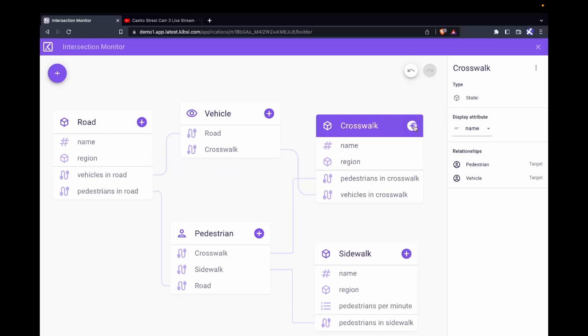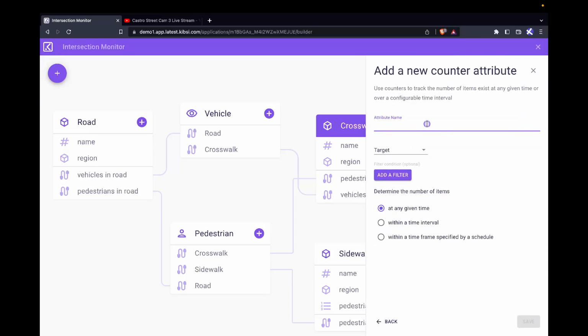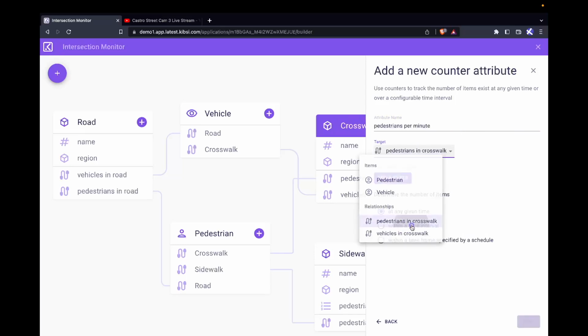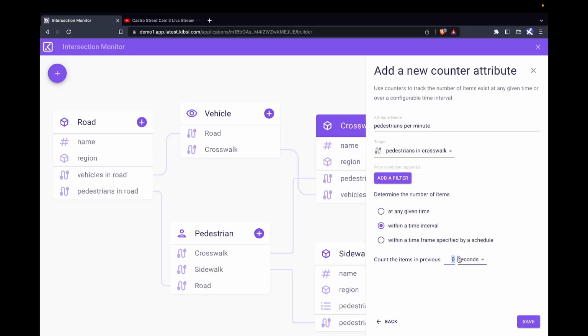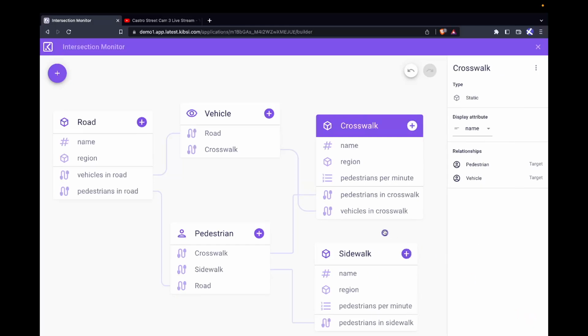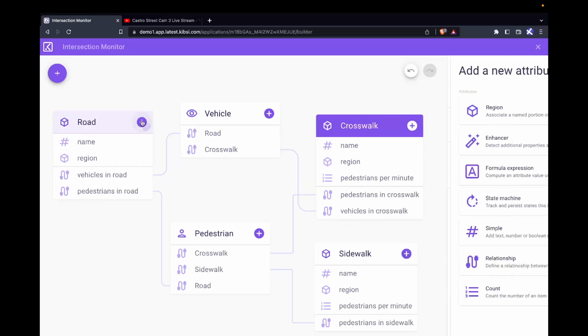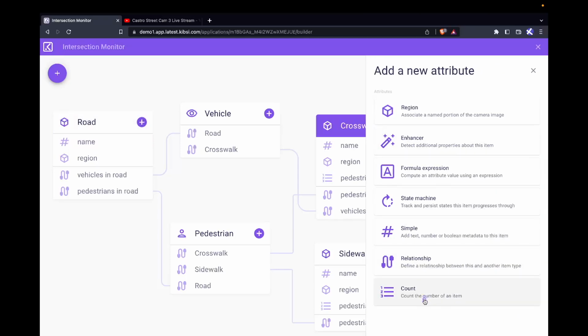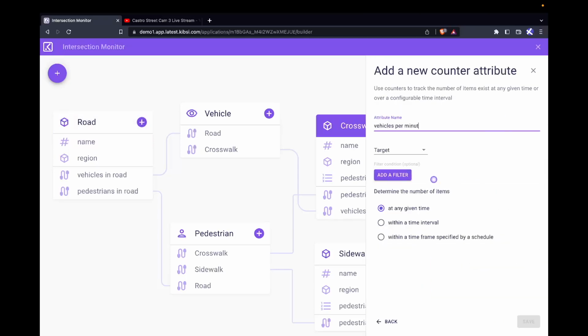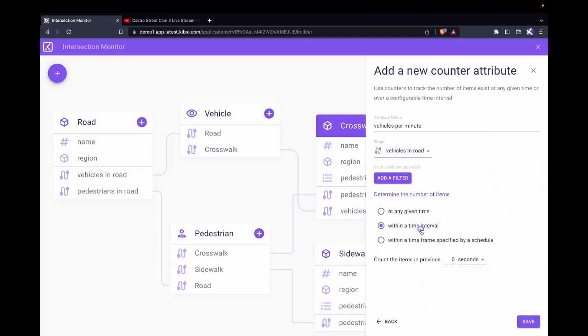Choose the plus on the crosswalk item type to add a new attribute, choose count, name our attribute pedestrians per minute, target the pedestrians in crosswalk relationship, specify the time interval of 1 minute, and click save. Next, let's add some counter attributes to count the number of vehicles that use the road. Click the plus on the road item type to add a new attribute. Choose count, name our attribute vehicles per hour, target the vehicles in road relationship, specify the time interval of 1 hour, and click save.